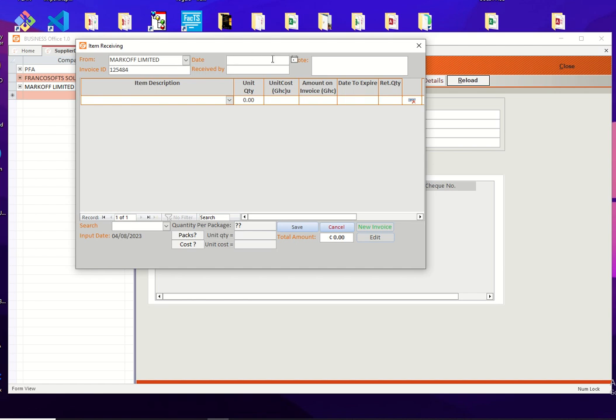I press enter. The next field is the date field, and that field too is required. Without the date, you can still not populate your invoice. So I pick today, and then the next is the receive by. So I enter the name of the person, or I enter my name there. So after entering the dates, the invoice is unlocked. The unlock button turns green, and now you can go ahead and receive your item.